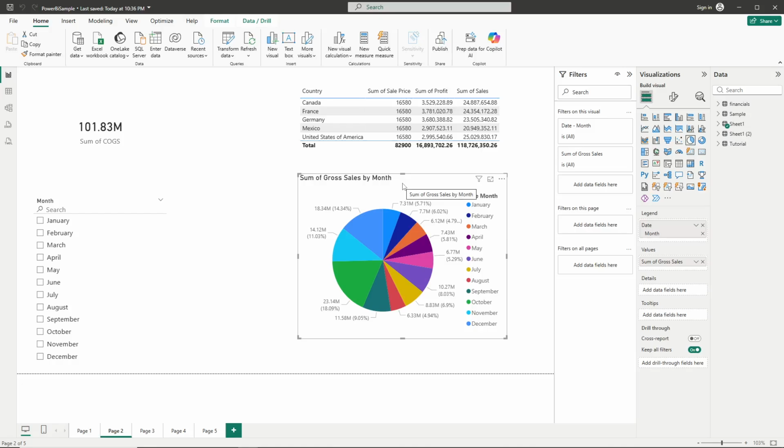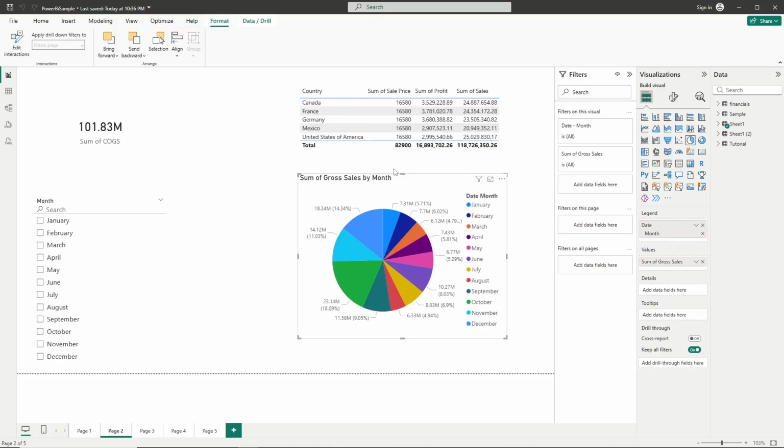Now, let's say you want the pie chart to stop affecting the table when you click on it. To do this, look at the top menu bar and click on Format. This opens up the formatting options specifically related to how visuals communicate with each other. Within the Format menu, click on Edit Interactions. This is the command that unlocks the ability to customize which visuals respond to selections made on other visuals.